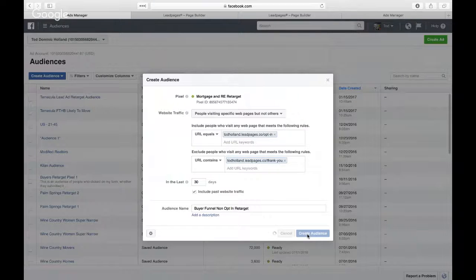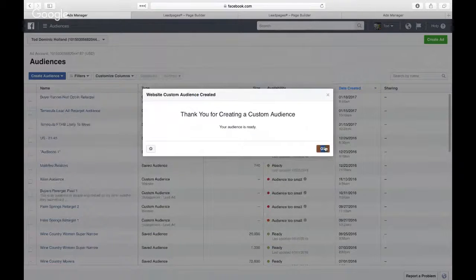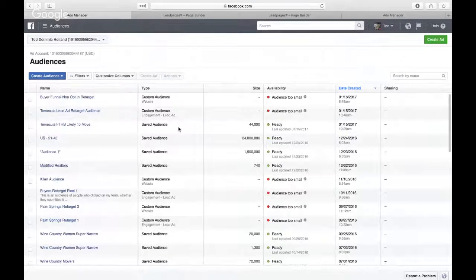I'm going to create the audience, and it's going to have nobody in that audience, because we're just doing this. It's going to say audience too small. Don't worry about that, this is dynamic. As you run your ads, business as usual, you are going to see this number go up and up. When it's reasonably high, I don't know what the number is, I think it's like 1,000, it could be less than 1,000, this is going to turn green, and you can start running ads to that new audience.